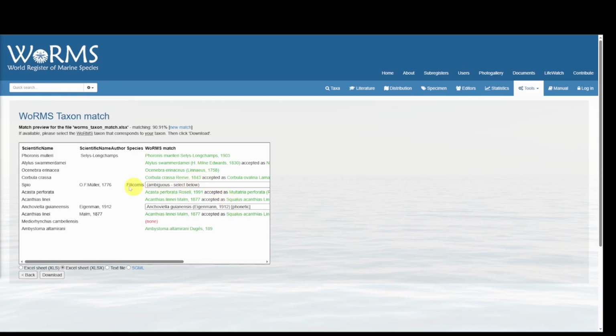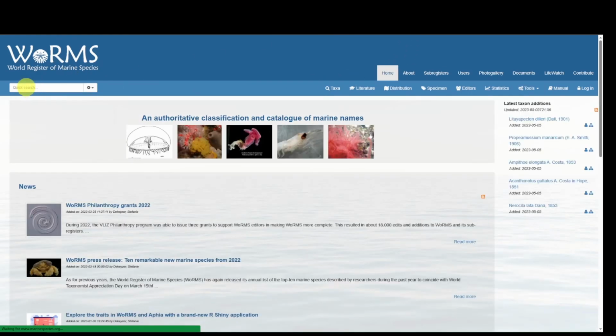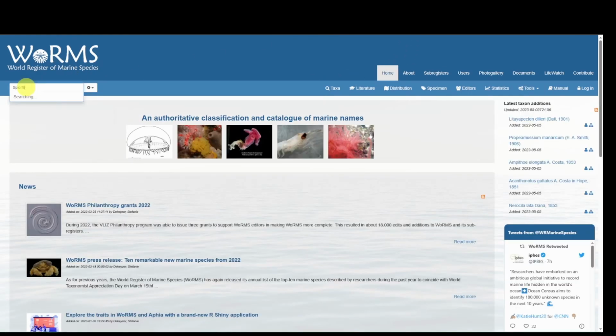Now looking at the first species, Spio, again there are two options. There's Spio fabricus and Spio Bradian Robertson, but neither of these match with what's originally documented in the data. So what we're going to do is open another instance of WoRMS and search for Spio filicornis.